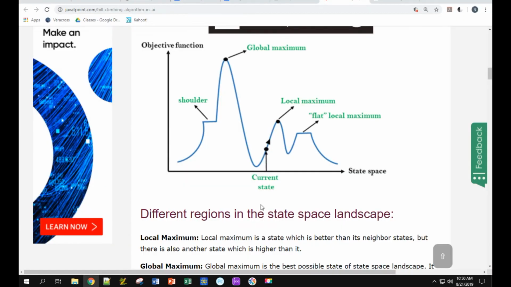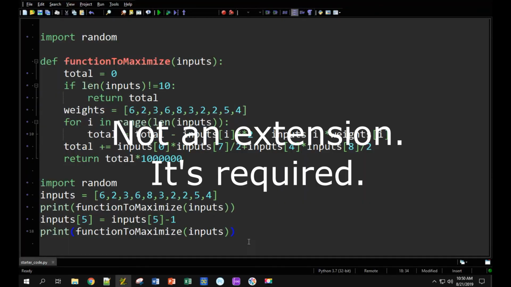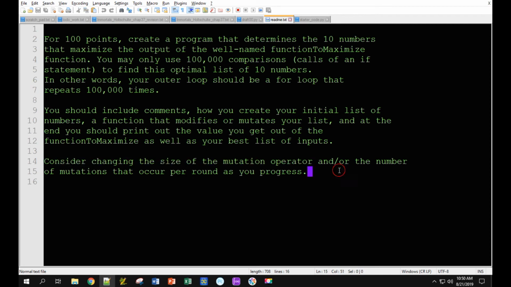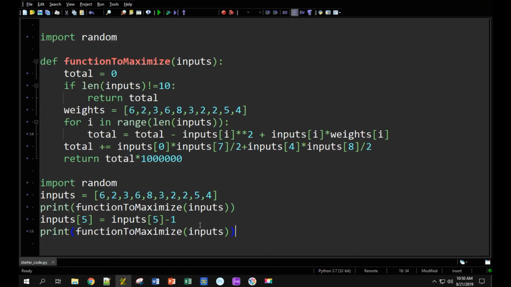Okay, the other thing, sort of an extension of this project that you can do, and I describe this in the README that you can download, says consider changing the size of the mutation operator and or the number of mutations that occur per round as you progress. Okay, so what's that talking about? What that means is, typically with the hill climber, you make the smallest change you can, you see if it's better or worse, and then you try again.